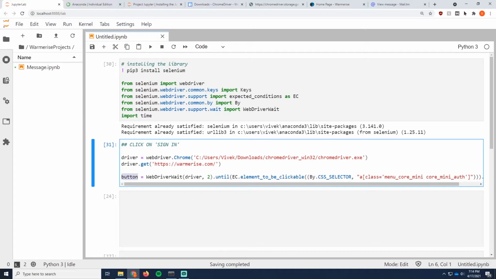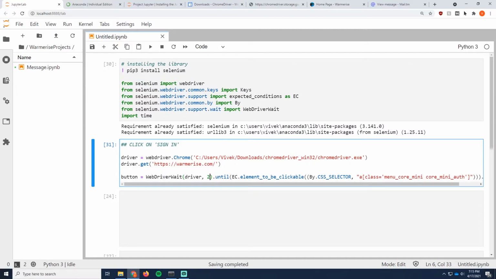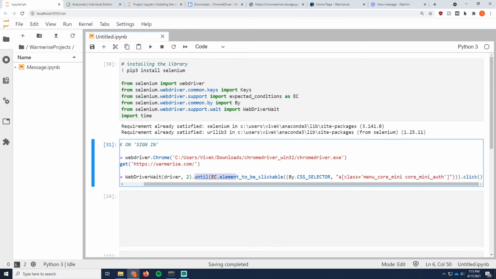So I'm going to say button is equal to WebDriverWait. This is what we imported over here. This will wait 2 seconds. If your internet speeds are really slow, you can turn it up, but I know my internet's pretty fast, so I'll put it as 2 seconds. Then all this until, and you can check this in the docs, it's element to be clickable, so it's a button that is clickable, and then you do By CSS selector.